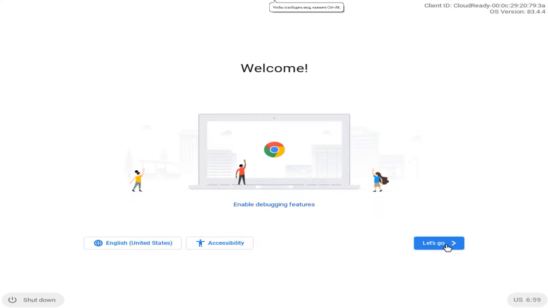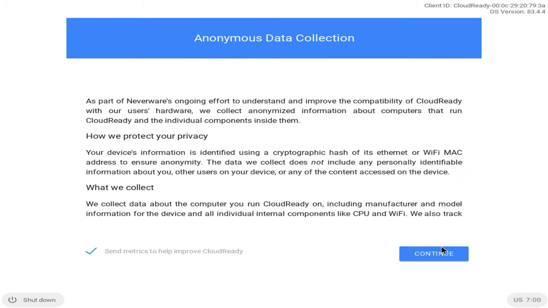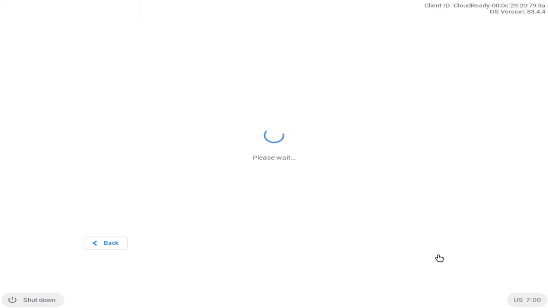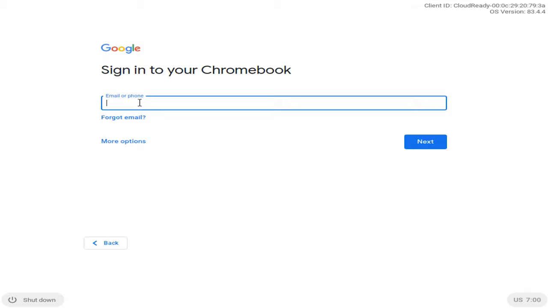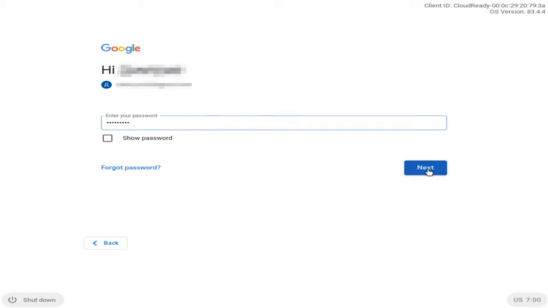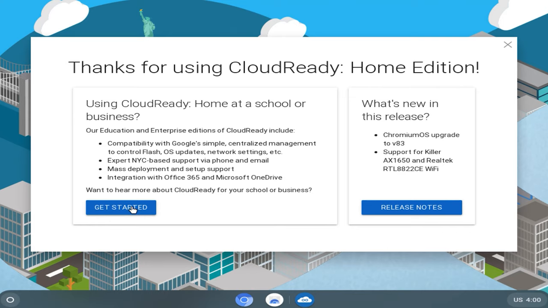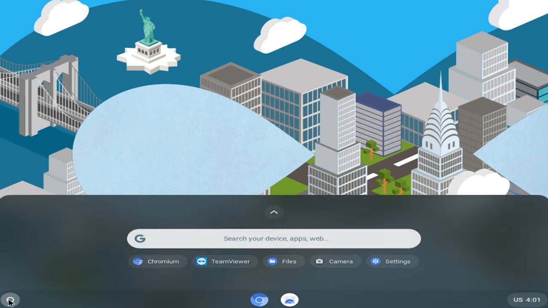A bit later, I'm going to show you how to choose a different disk for installation, but for now, let's boot the computer with a USB drive. To boot Chromium OS in this way, click Next and Continue. Then enter the login and password to your Google account. And click Next, then hit Get Started. After that, the operating system will boot and the browser will open automatically.